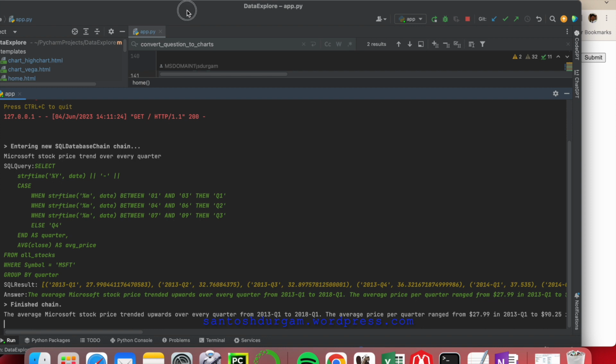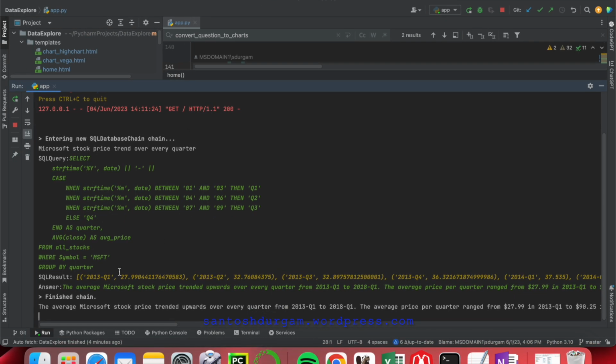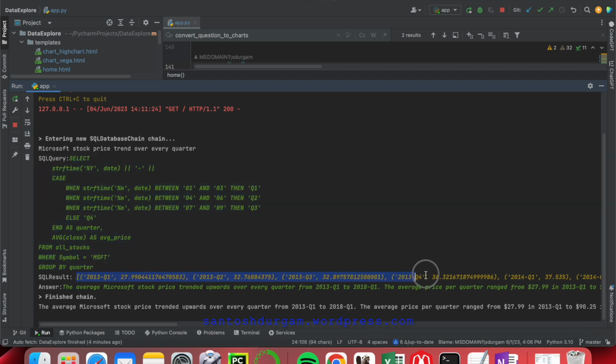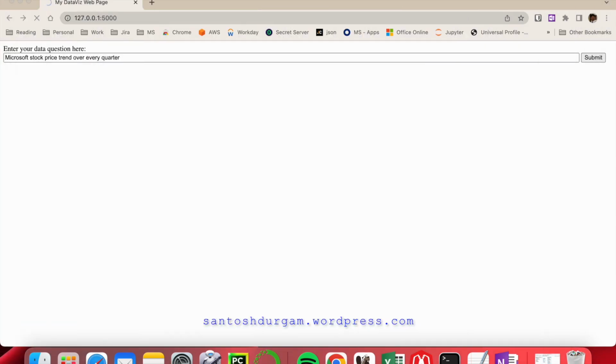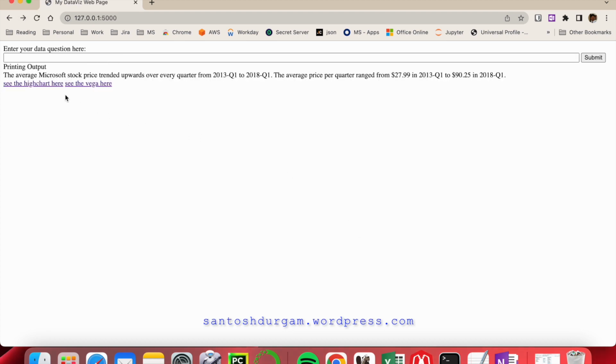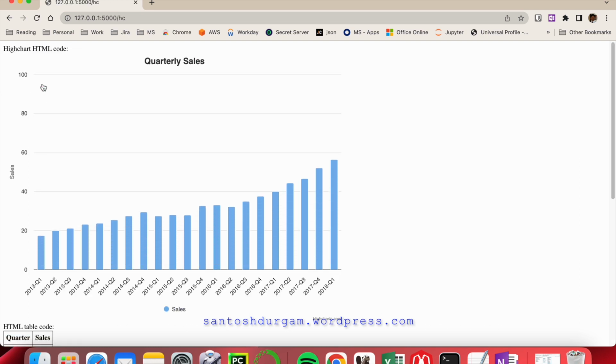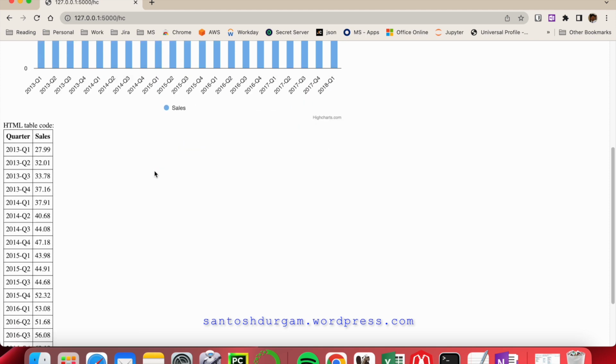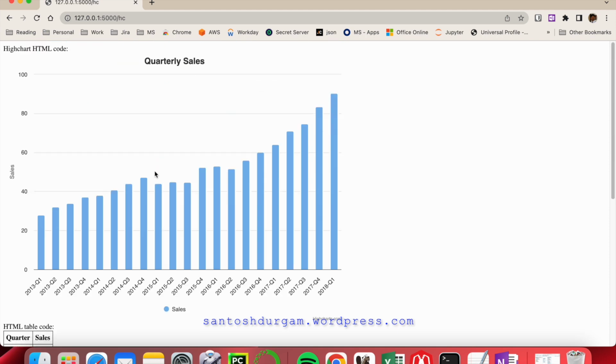Okay, let's see how the query has been generated. You can see how it created the quarters around the year, and it filtered for the symbol MSFT, and this is the output of that query. Now you can see this output. This is a chart from Highcharts, and it also has an HTML table which lists out the data, and it has a hover option where it actually shows the values on each x-axis.